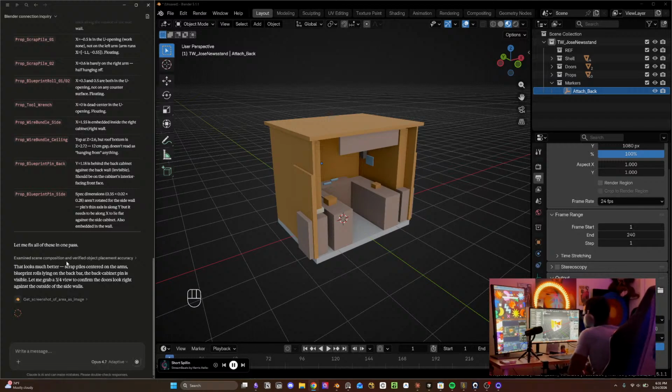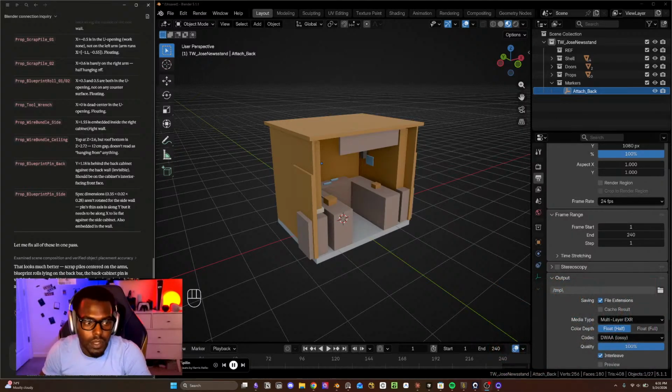So it put the doors on the outside of the walls, however it's still in the wrong place. Oh wow, and it also fixed the props. I was not expecting that. Good stuff, good stuff. Okay. Let's see.